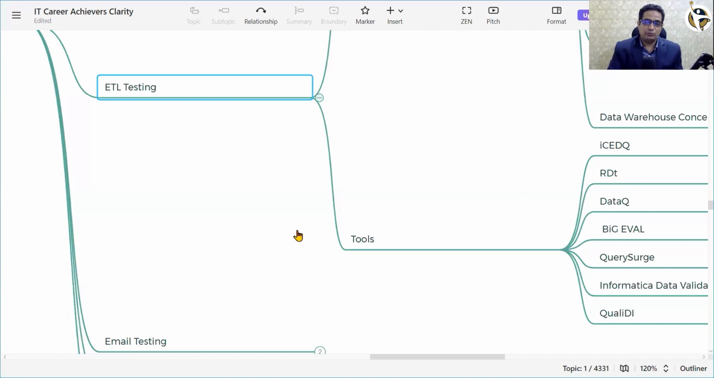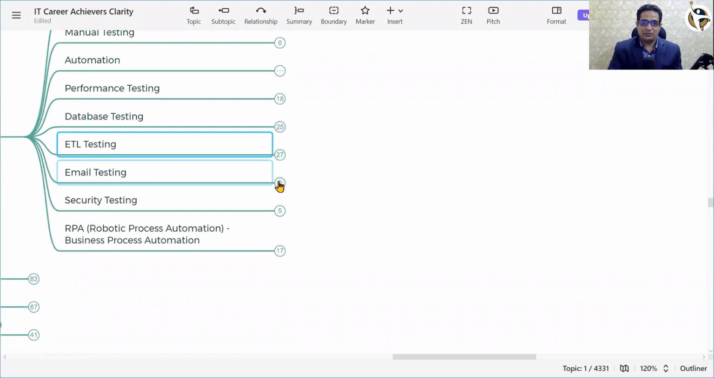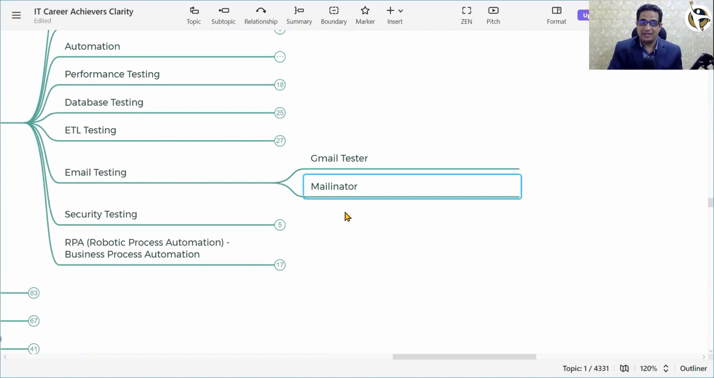Okay. Now let's move on to the next topic, which is email testing. When I was doing some deep research about testing technologies, I found this interesting component, that is email testing. So there are specific components for email testing also. That is Gmail tester and Mailinator. So these tools are used for email data testing.